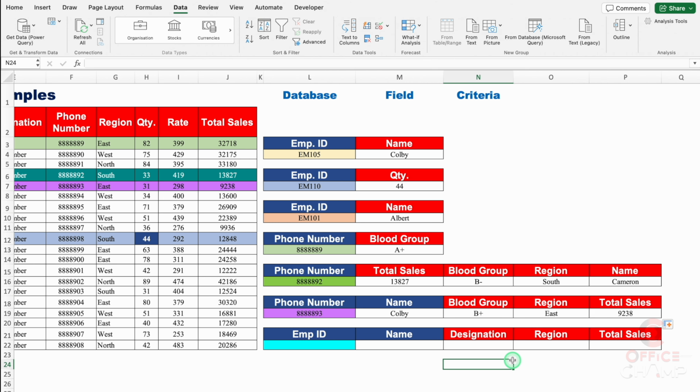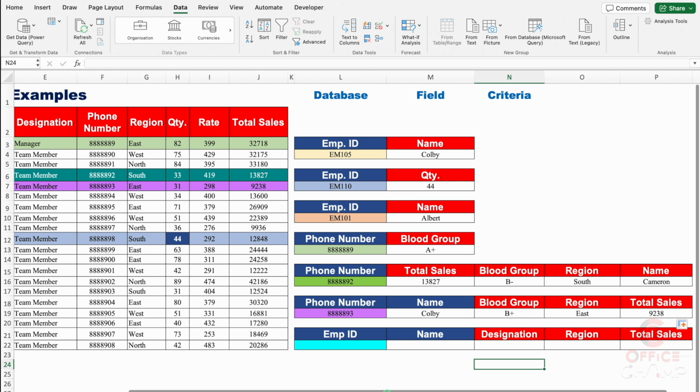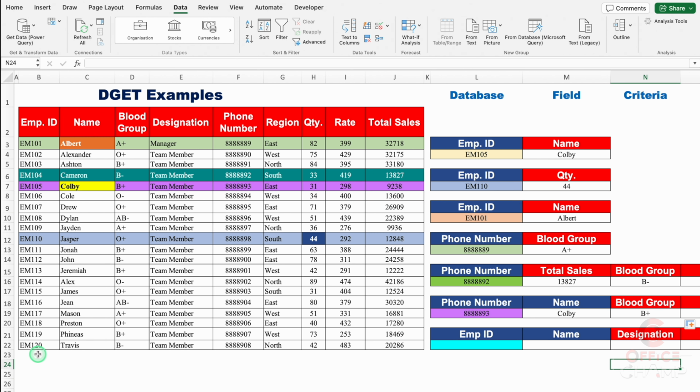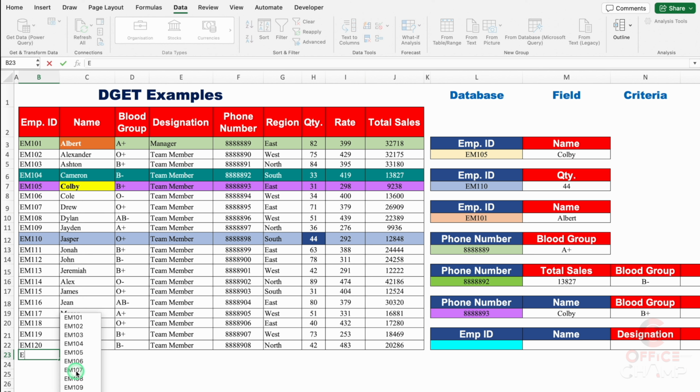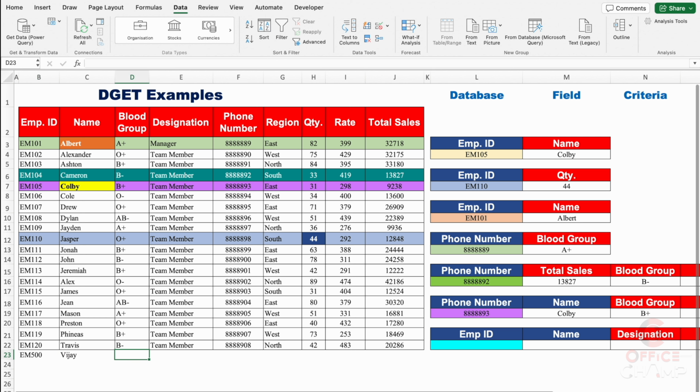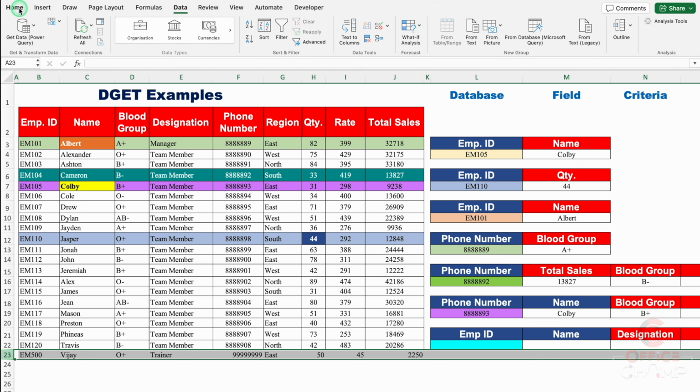Now the question comes over here. In the last example, we had seen the same thing. Then why did I cover this again? Let's come to the left. Over here we have got our employee IDs till EM120. I'll insert one new employee ID over here, EM500. Enter. We'll fill in all the details. We'll align this in center.